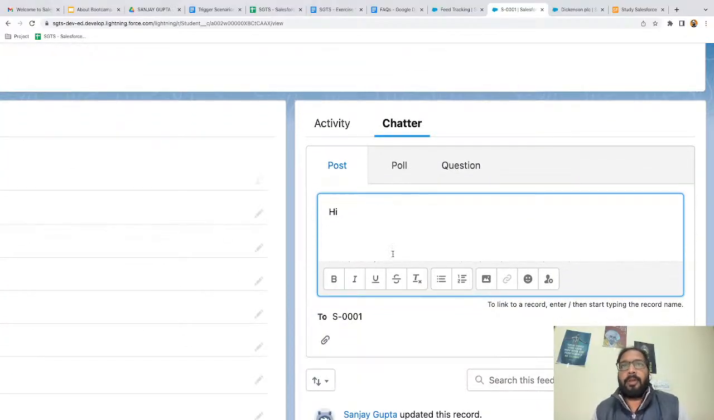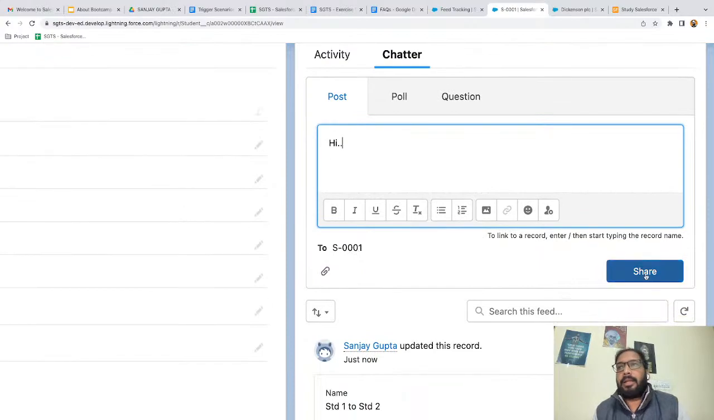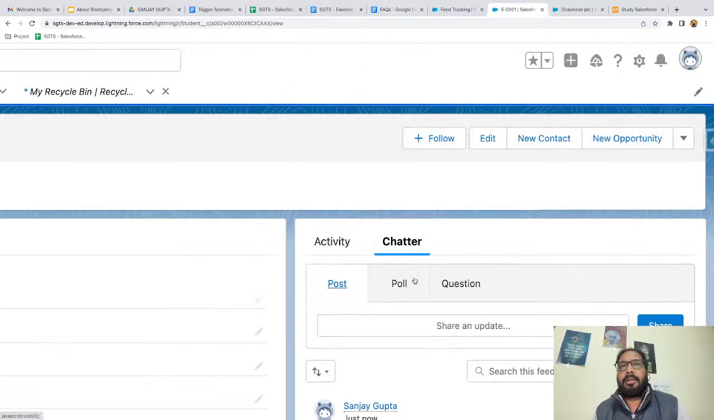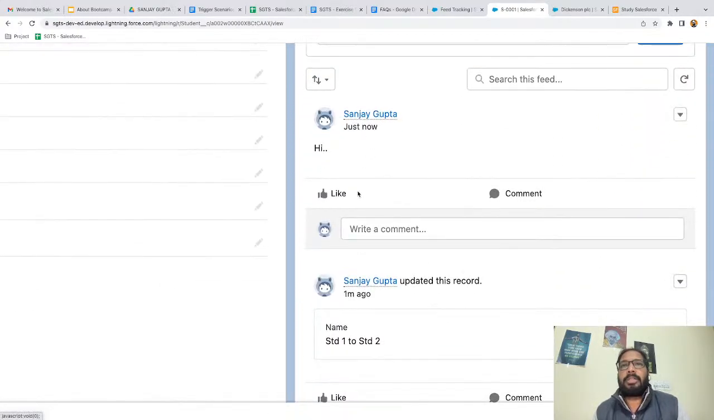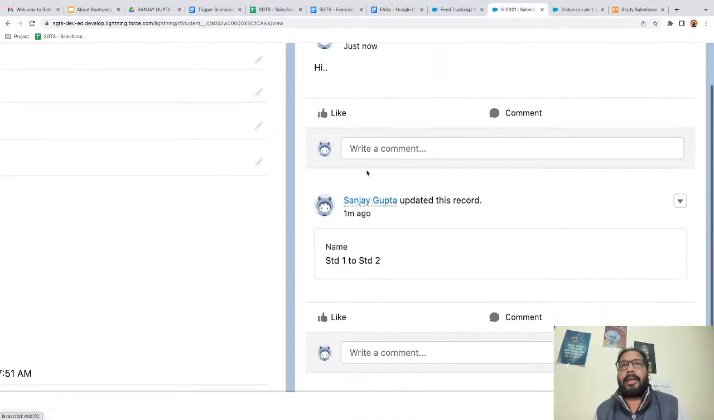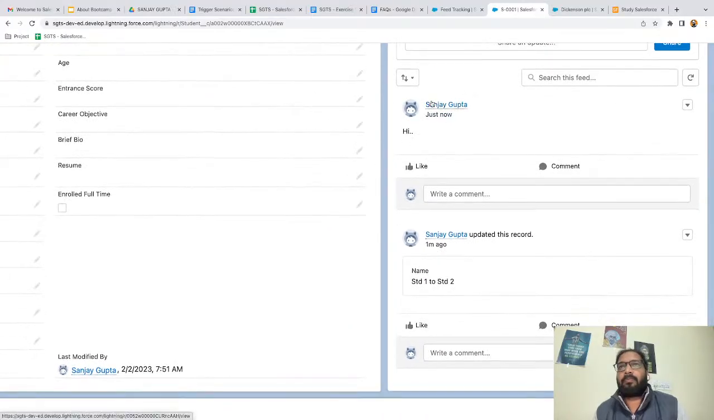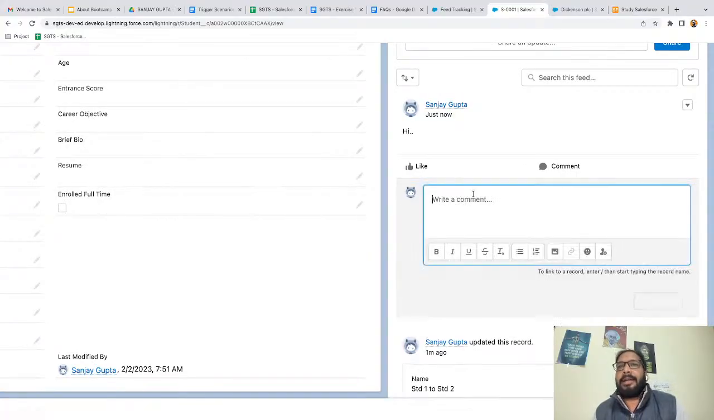So if I want to post hi and click on share, you will see one more post is available here. So now we have two separate posts. This is one post, and below you can see the older post. Now here you can write comments as well, right? And if you want to tag someone, you can just write @ and you can search.